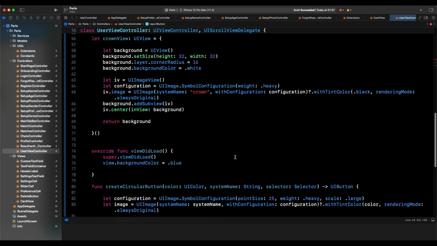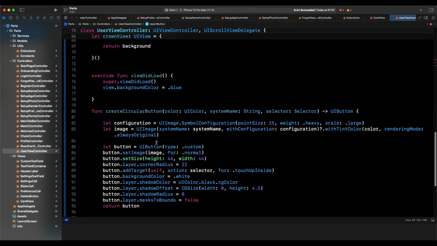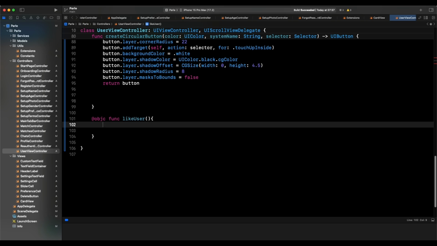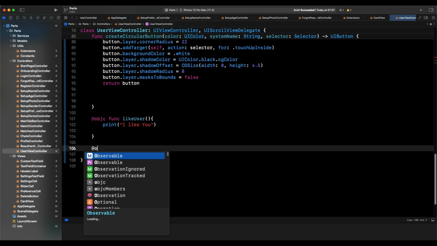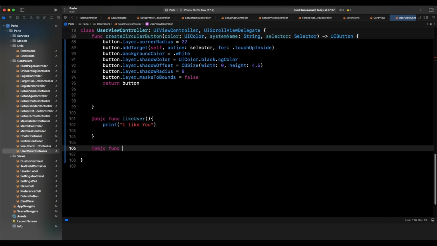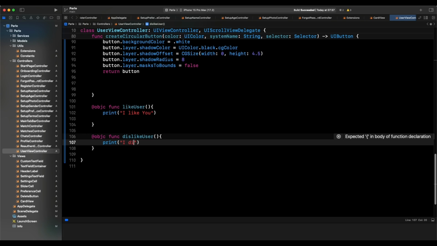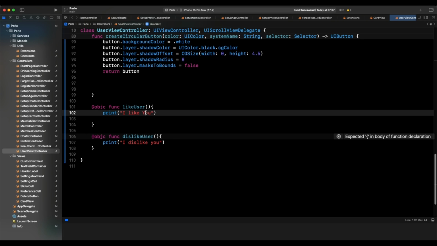So what we'd like to do is come here and create the three of them. The first one is going to be called @objc func like user. And what's like user? Like user is just going to be print. We're not going to see it yet, so it's just going to be "I like you." Then @objc func dislike user, which is going to print "I dislike you," like so.